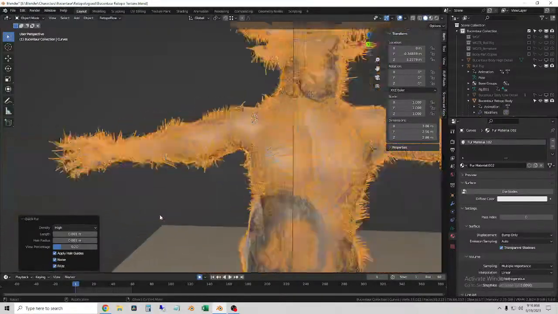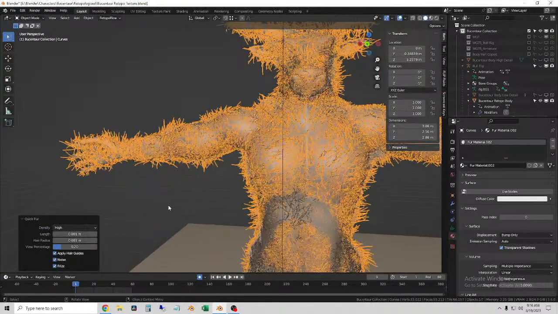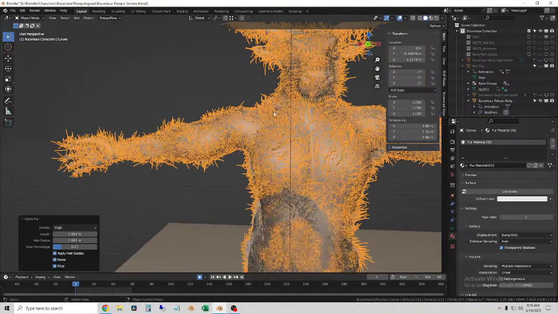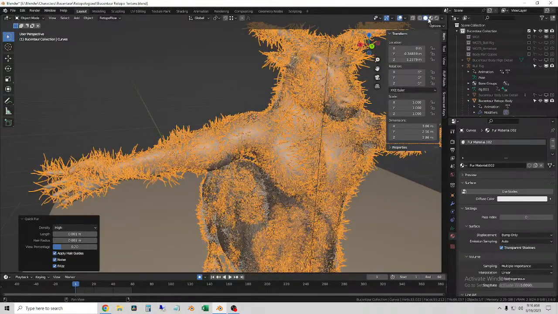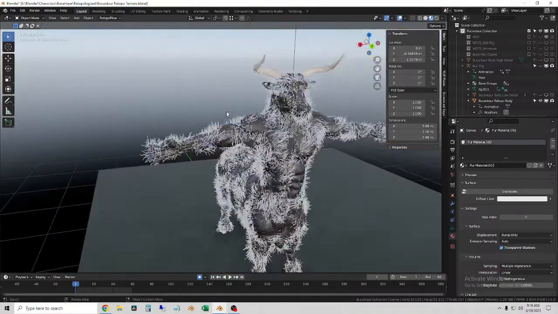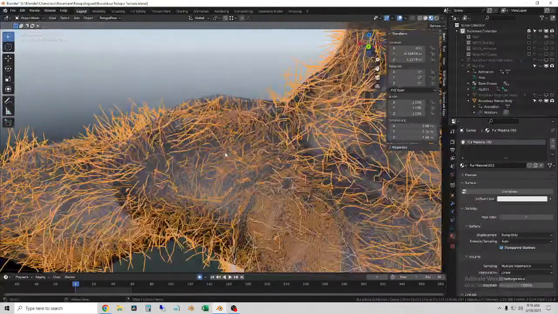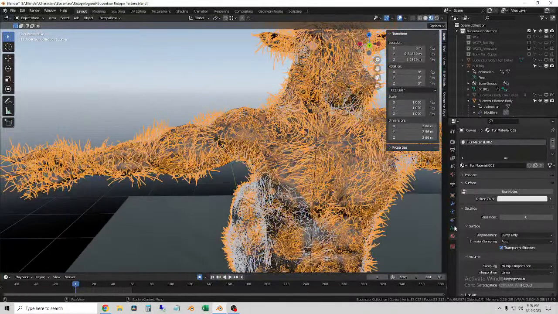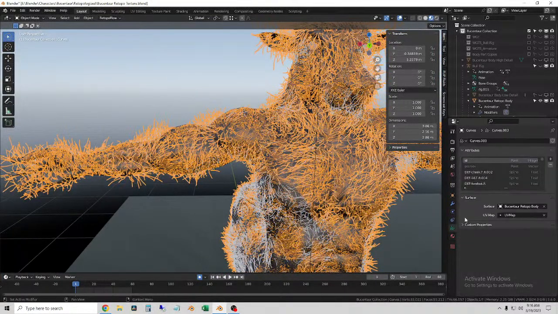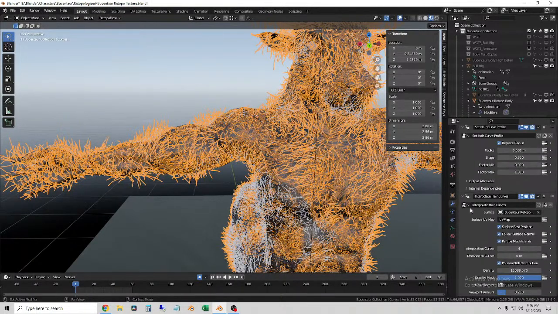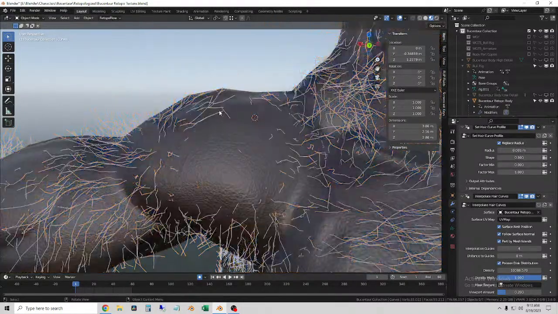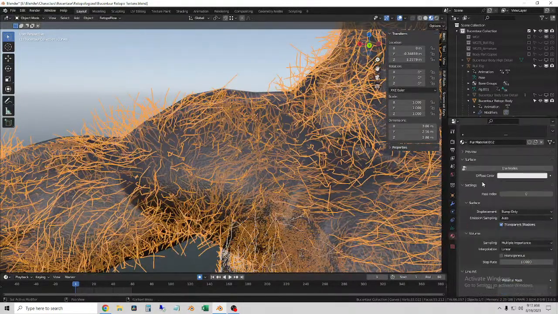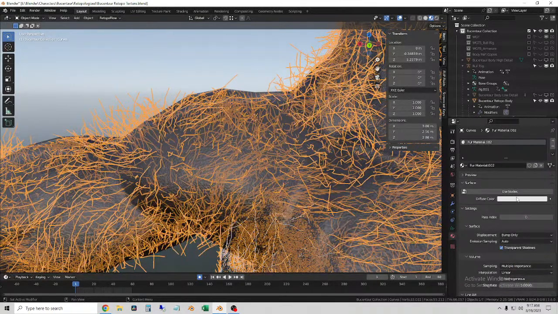And then we'll have it interpolate for rendering, but for working in the viewport, it's going to be kind of a pain to deal with all of the hairs. So, okay, so there's what they look like. I would even say they might be a little bit long still, but we can change that later anyway. And then, so they're just white. We'll have to add a material, which I think this gives you one to start with.